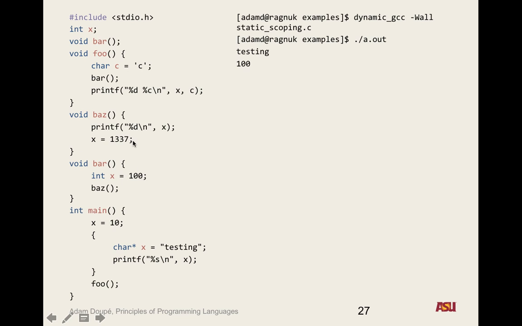Exactly. So even though BAS set X to be 1337, and statically this X refers to the global X, because dynamically bar defined a new variable X before it called BAS, now that X in bar got changed to 1337. But then when it returned, it went away. We don't care about it anymore. So when we got to the printf here in foo, which is the last thing that's going to be printed out, this X is going to refer to the global X, which was 10, which main set. So yeah, it should be 10C. It's a lot easier than a real compiler.